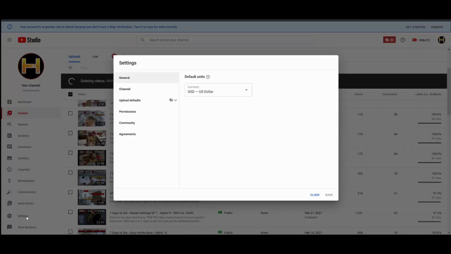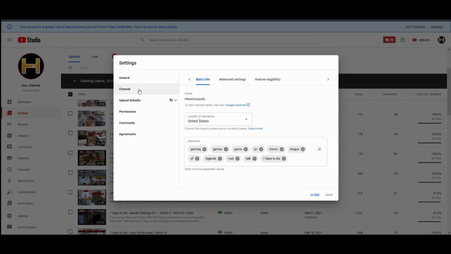Now I'm going to show you a fast way to do this so you don't have to do it every time. From your main studio, you're going to click settings, and now you have basic info. Here are tag words based on your channel. You want to make sure you have all these in there.